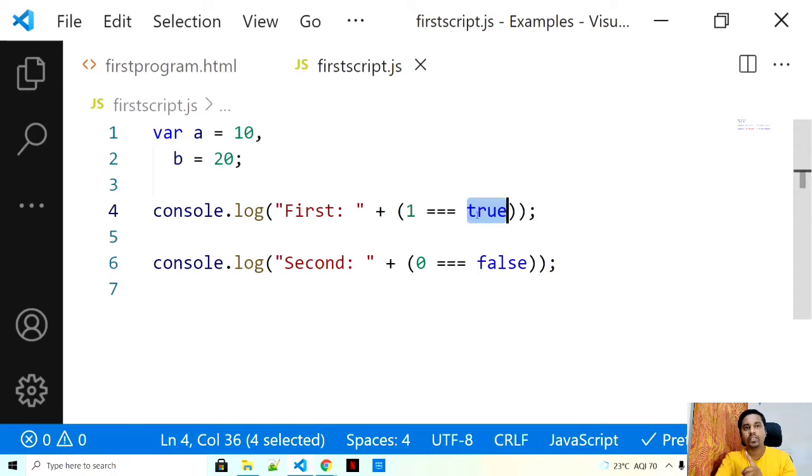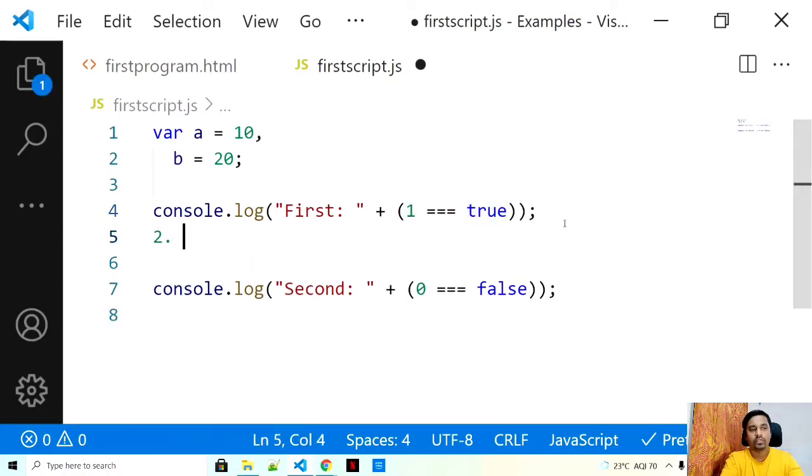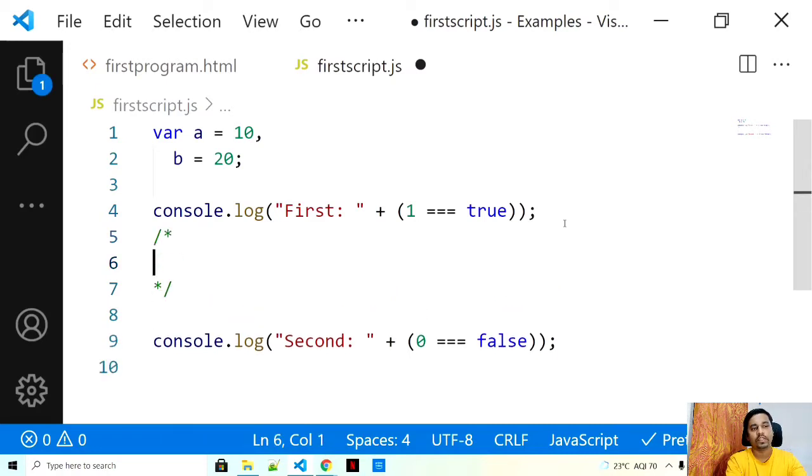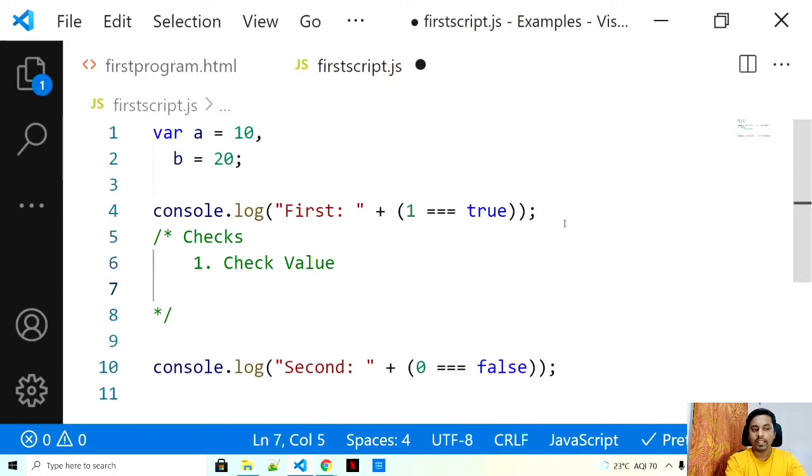So 1 is a number and true is a boolean, and triple equal to is going to do two checks. The first check would be of value: number 1 is equal to true. Let me just put some comments over here. The first check would be to check the value, and the second check would be to check the data type.